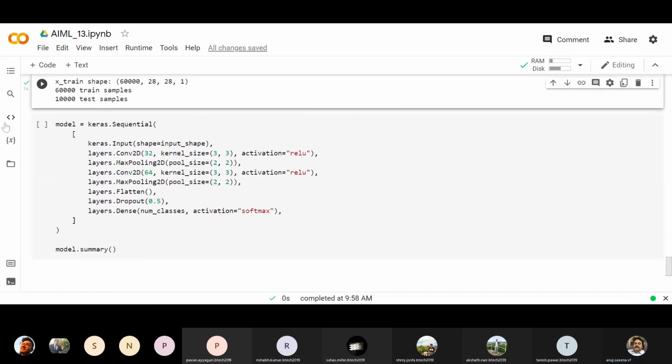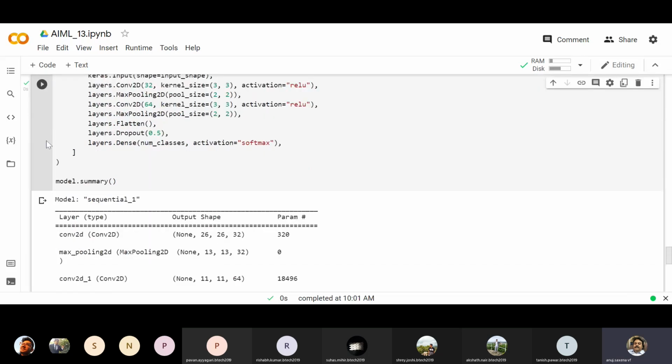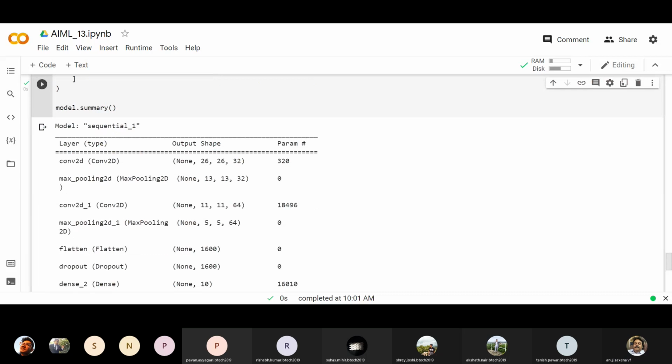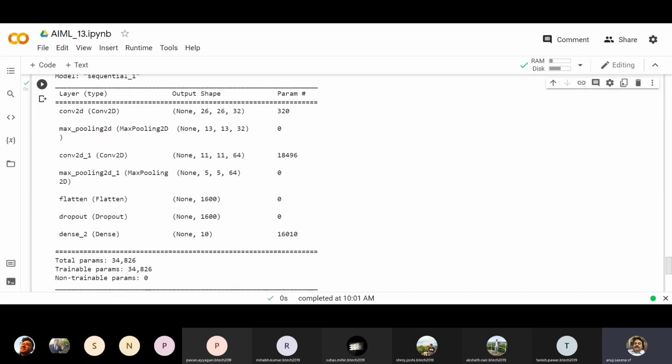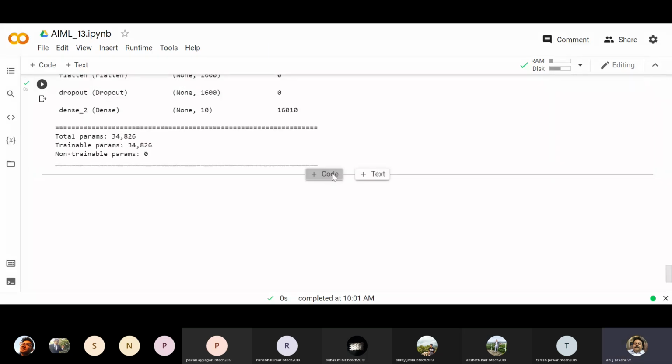So you can have a look at the summary of the model. You can see the input shape and output shape, whatever we have given. The output shapes are 26 by 26 by 32, 13 by 13 by 32, and 11 by 11 by 64. Then we have 1600 and so on. You can see the parameters. The total parameters used is 34,826. Trainable parameters is 34,826. And there is nothing which is not trainable. So that is the summary it gives you.